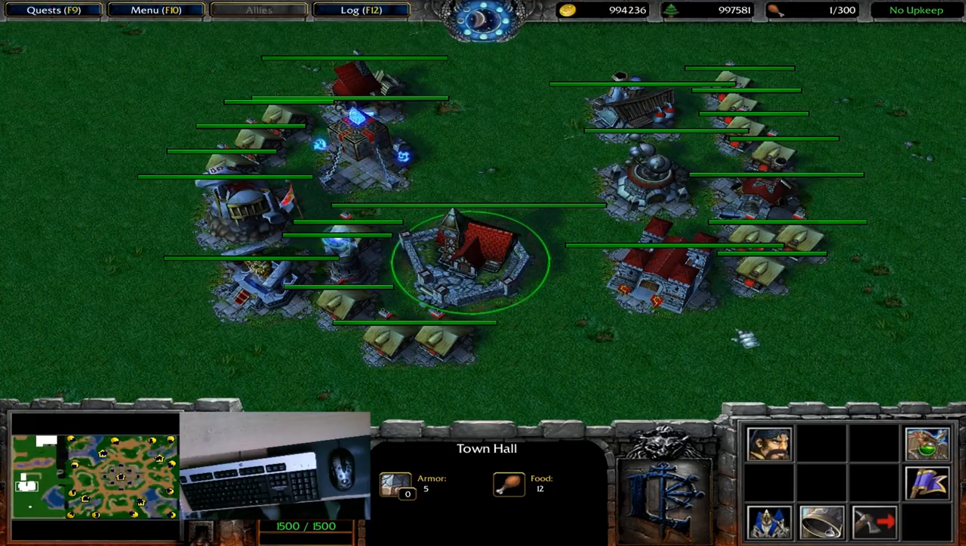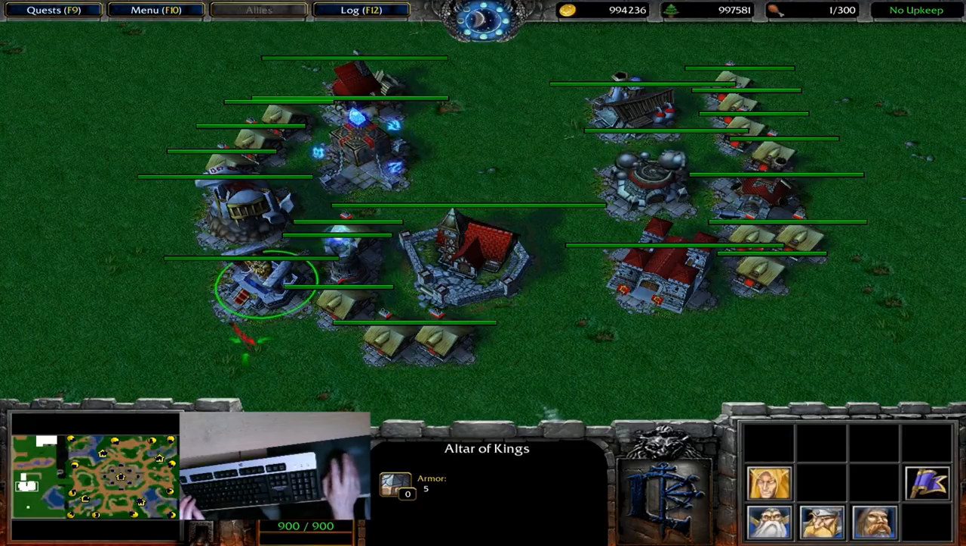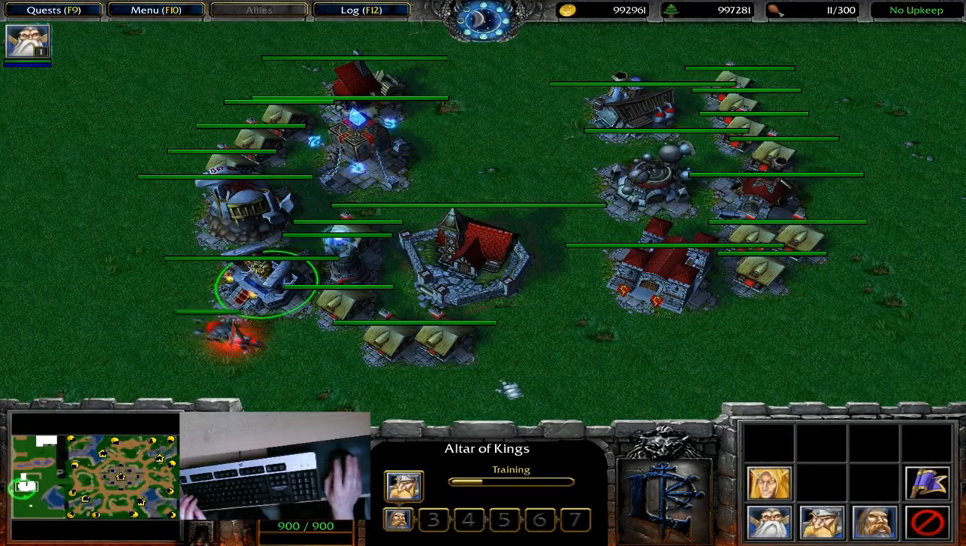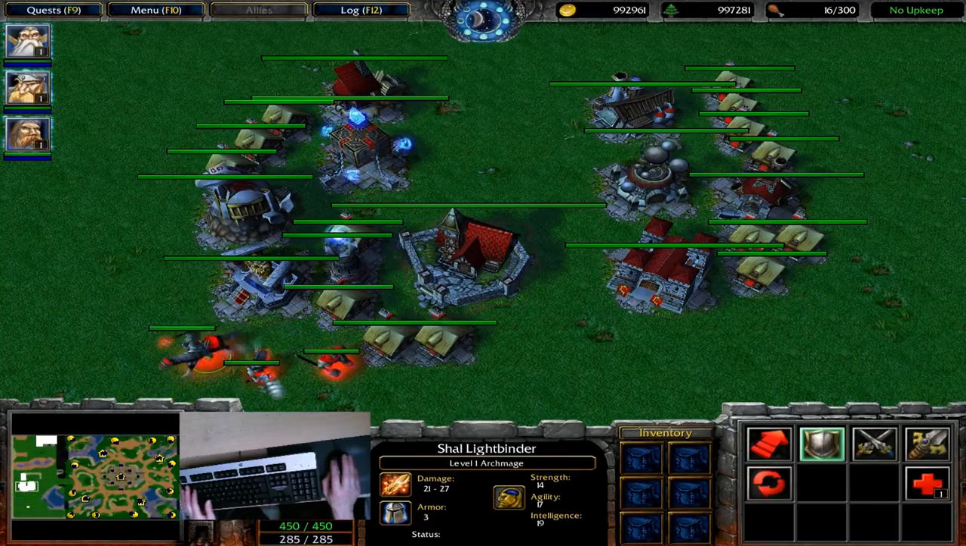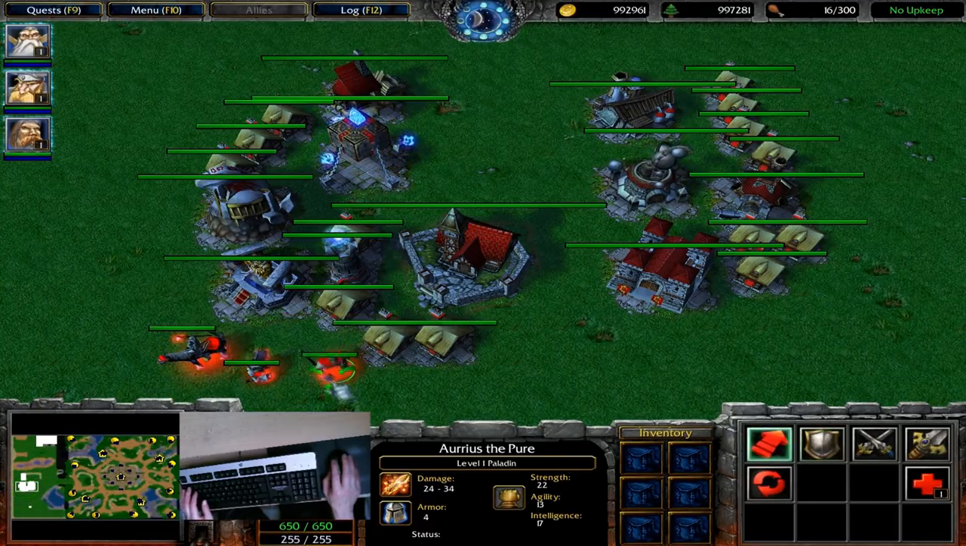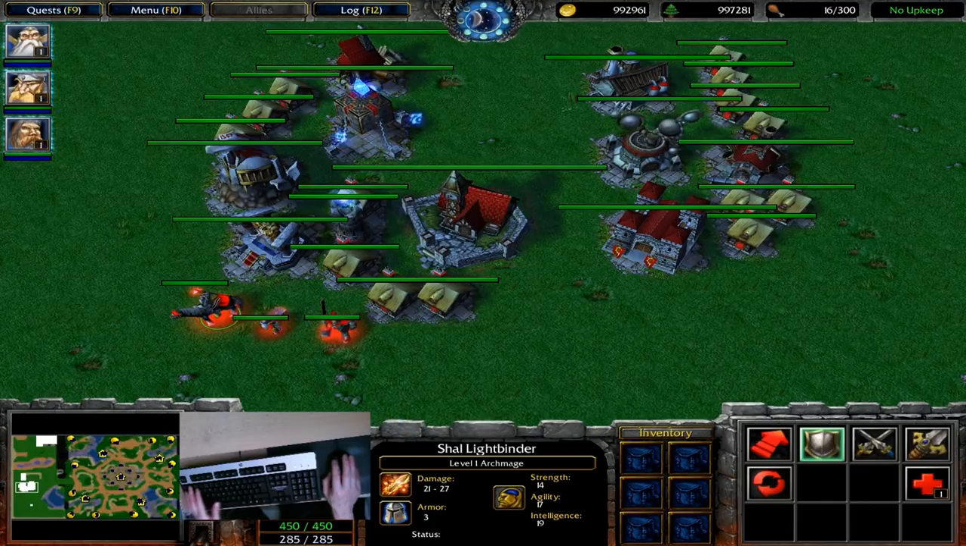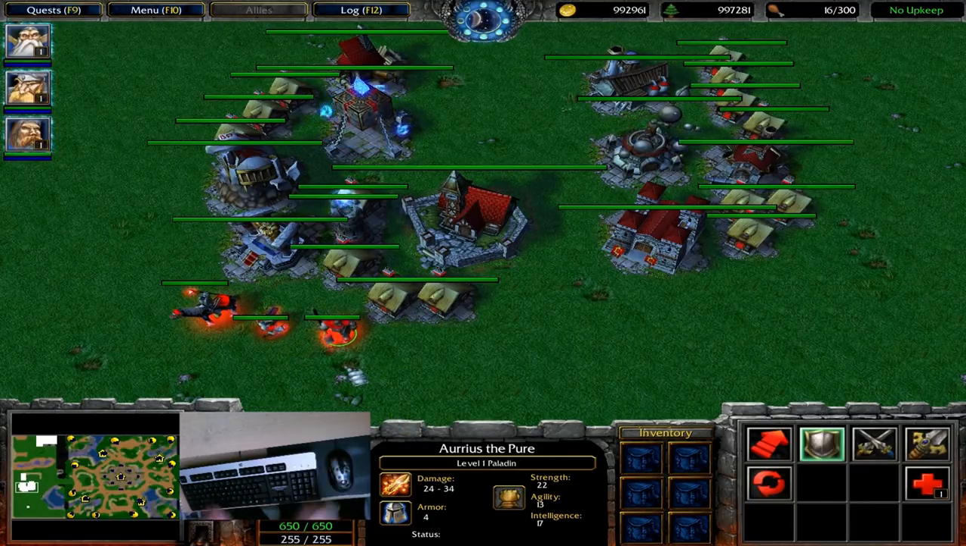So now, if you have a hero out, which I will get one out in a second, as an example. So we have Archmage, Mountain King, Paladin. Now normally with these guys, I'd hotkey the Archmage as 1, hotkey the Mountain King as number 2, hotkey the Paladin as 3. This is all dependent on how many hotkeys you're going to have in total, because you only have between 1 to 0 to label.